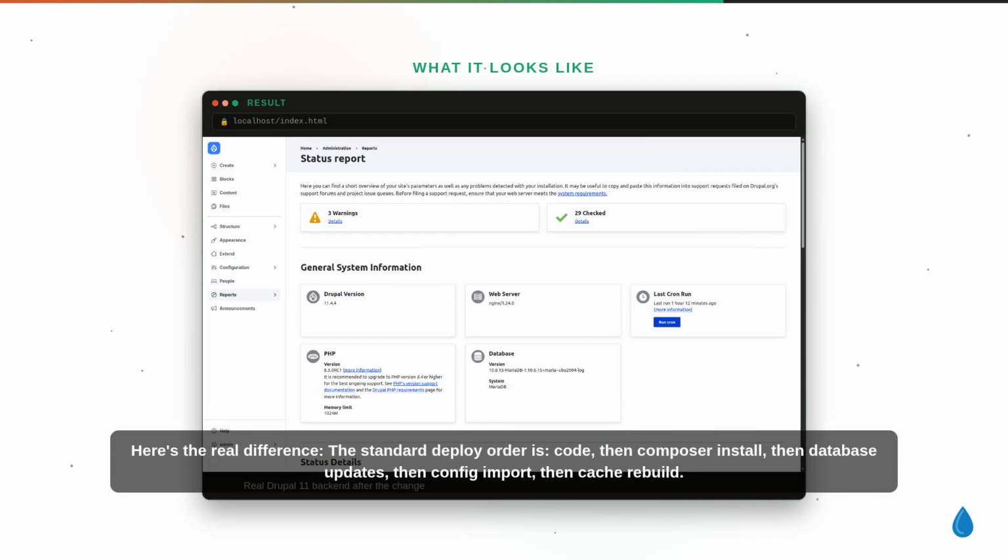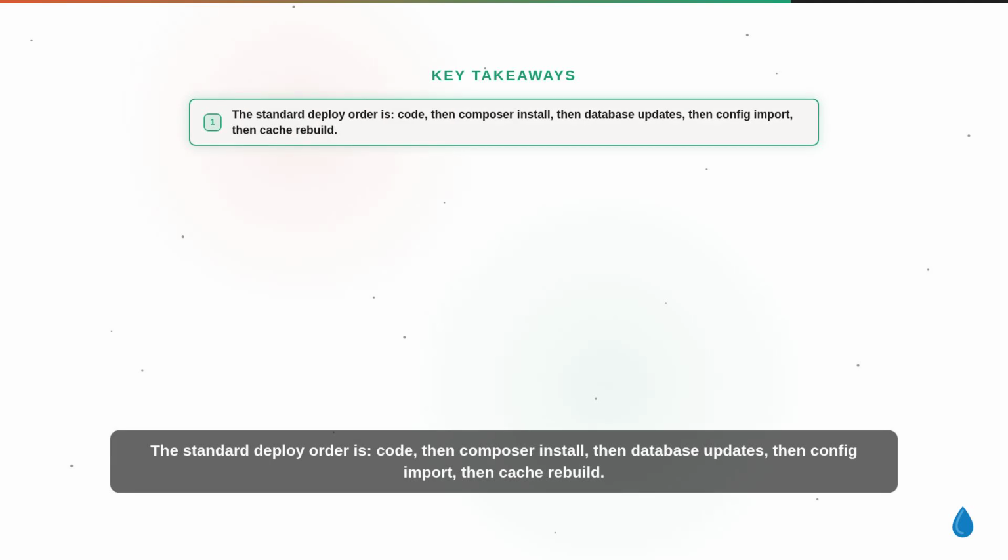Here's the real difference. The standard deploy order is code, then composer install, then database updates, then config import, then cache rebuild.